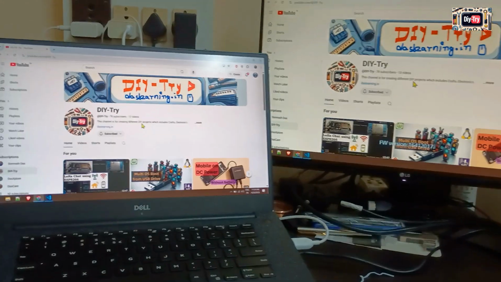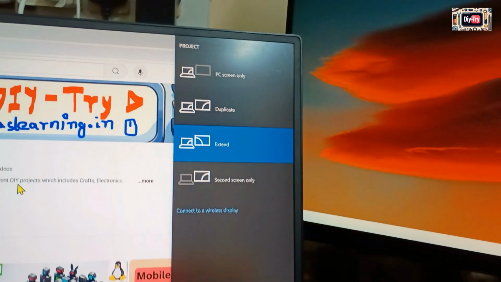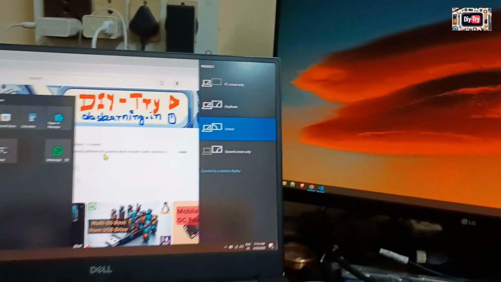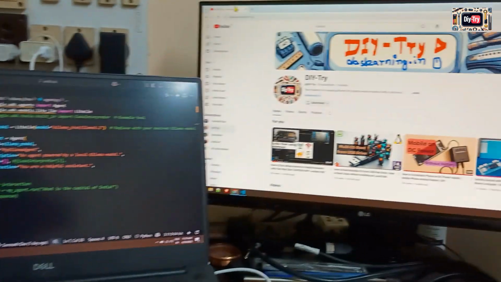By default, it starts in duplicate mode for the first time. Let me change that to extended. Now my monitor is in extended mode. I can move around with my laptop while I have multi-screen setup running.